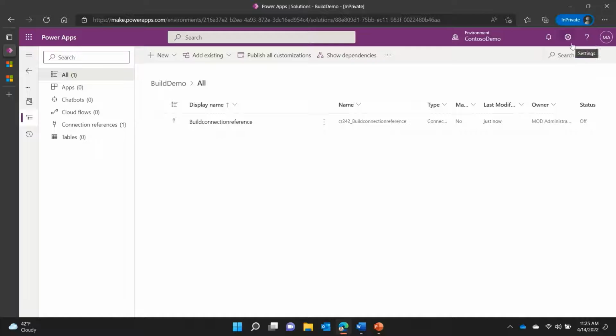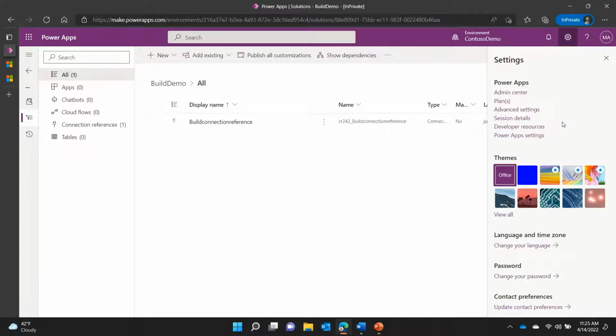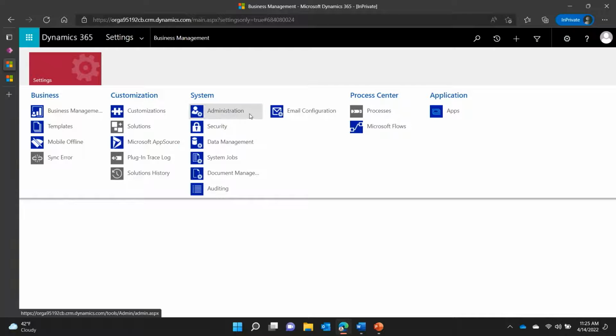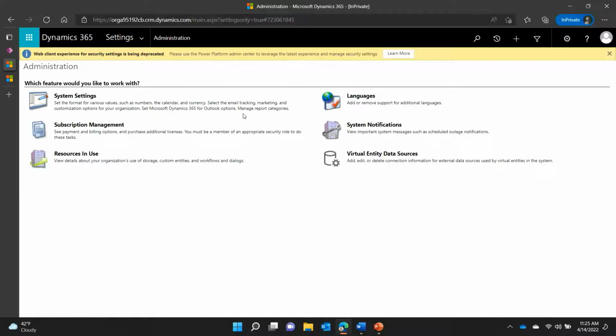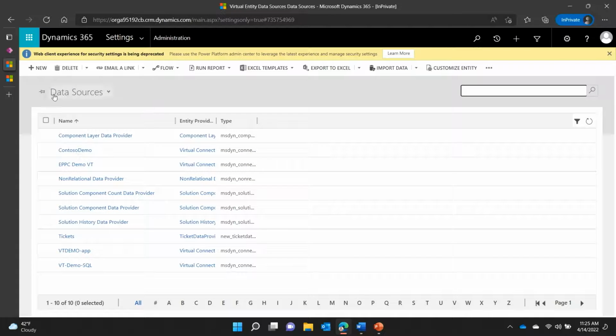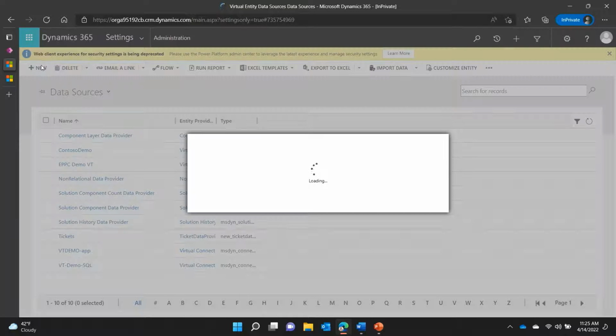So now to create the virtual table, I'm going to have to first start by clicking on the settings gear, and then I'm going to have to click on advanced settings, and that will take me to the page that I need to be in the admin portal to set up the virtual table. And here we are at the admin portal, and from here, I want to go to settings and change this to administration. And inside administration, you can see that we have a virtual entity data source. So I will click on that list. And from here, I want to create a new data source. And this is what's going to allow me to use the virtual table. So I click New.